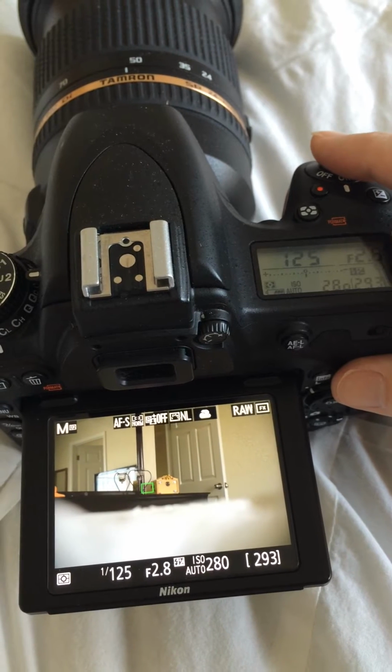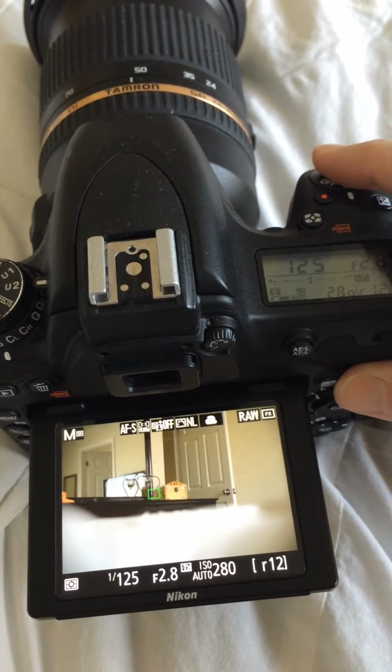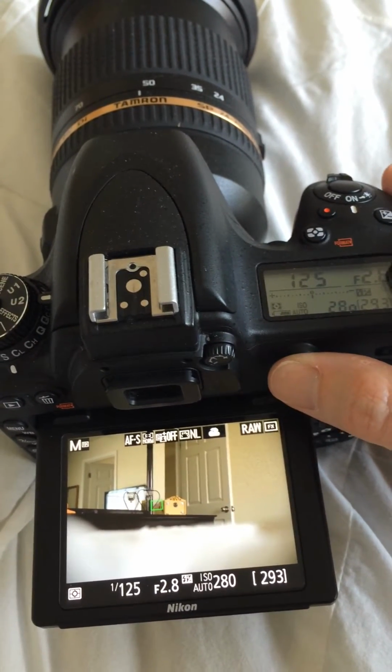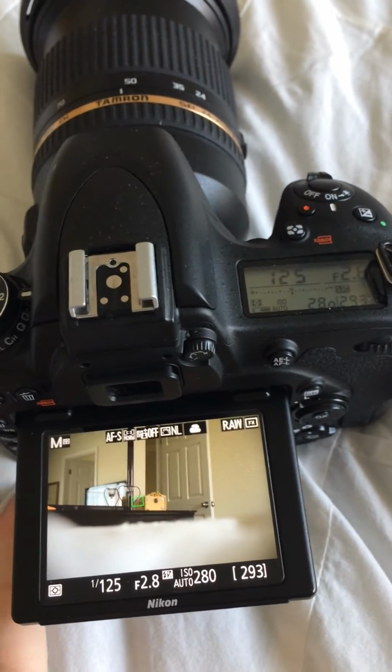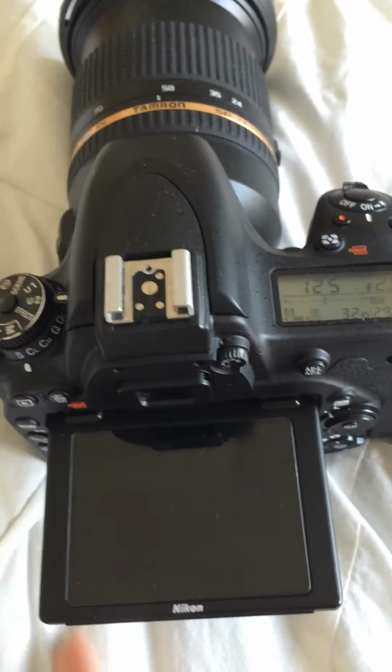So I'm going to do a half press and you can hear that there's no focusing trying to happen with the half press of the shutter. It's solely on the back button. And you can hear that as well as see it in the live view. But now, what if I wanted to switch out of back button focusing?